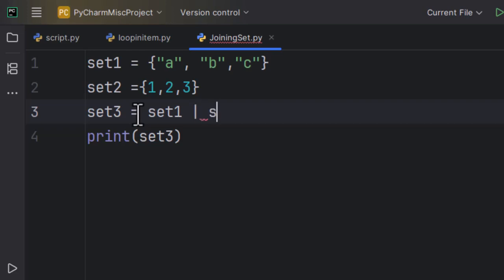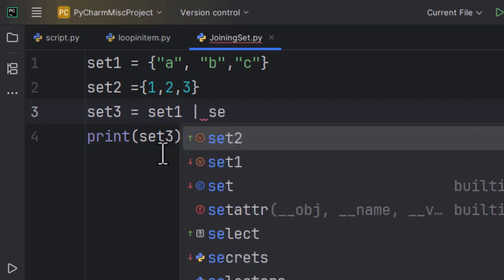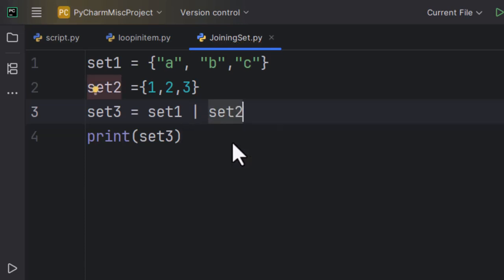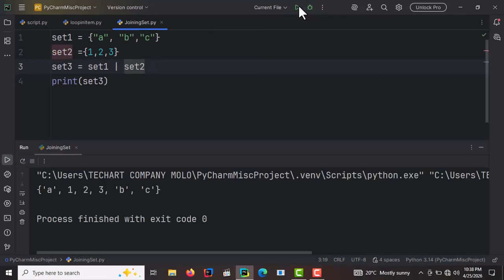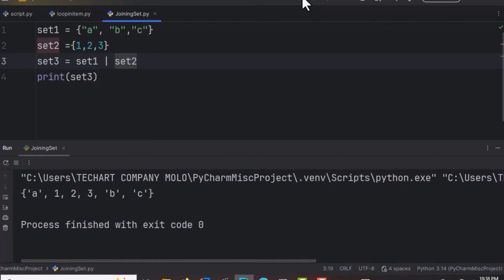But you can see it's a separator, right? And then I had set what? Set 2, right? Just like that. And then if I print out, in fact, we have the same result. Boom, there you go.